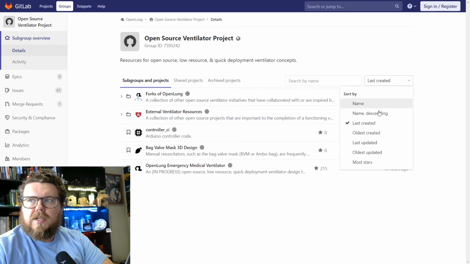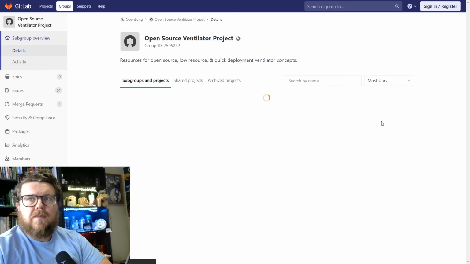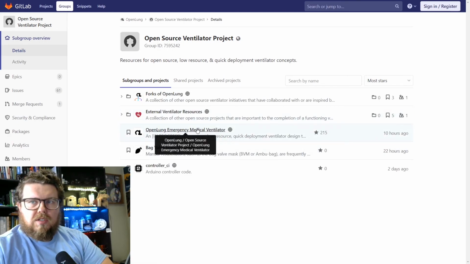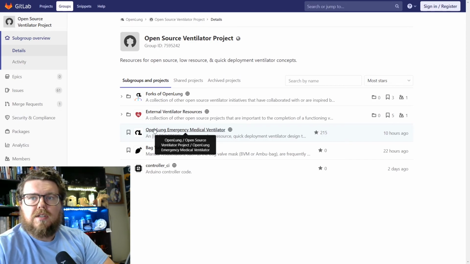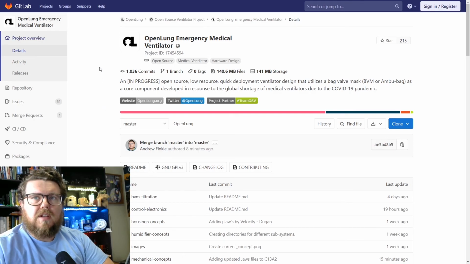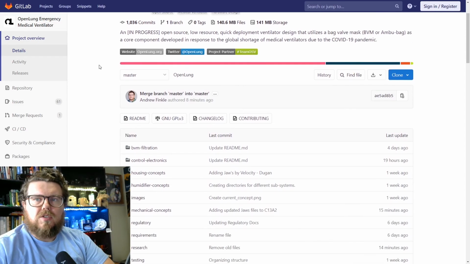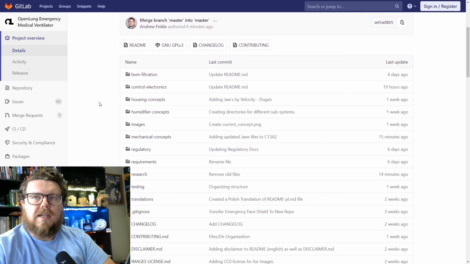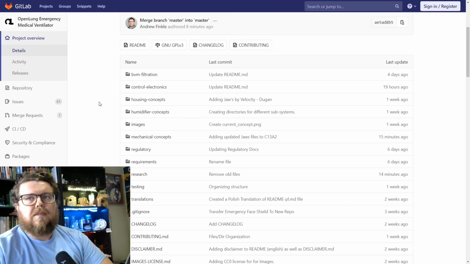If we sort by the most stars, we can see the OpenLung Emergency Ventilator project here, which is where we are going to look around. This is where a lot of the development of the OpenLung ventilator is happening. I'm going to give a quick overview of the different directories within this project and an example of a few of the different development projects happening within.